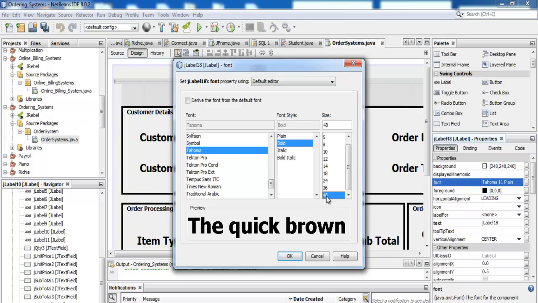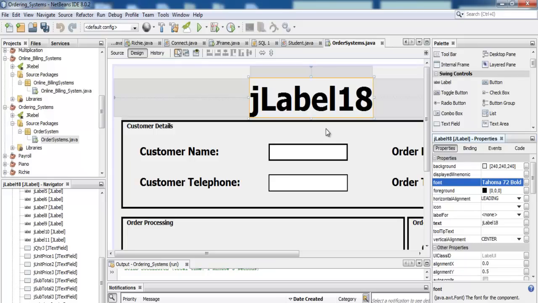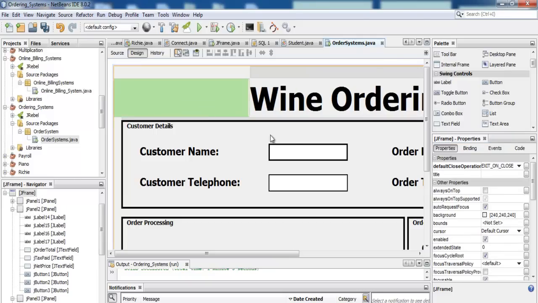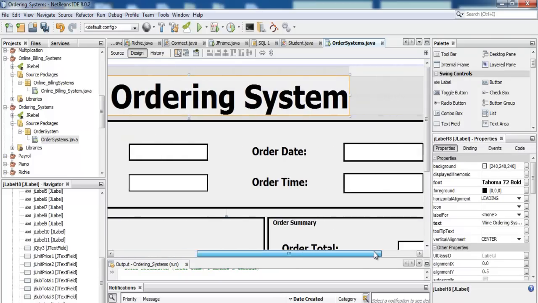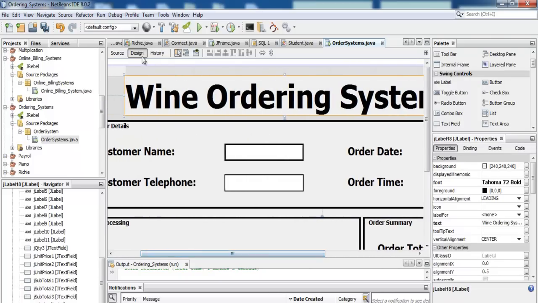Enter a label in there and change the font size of that label to something larger, not a little bit, something larger. Let's say maybe we'll go for 48. Let's see, maybe 72. Yeah, and just change this to ordering system, or maybe wine ordering system or ordering system. Yeah, let's see, wine order system or whatever. Okay, so let's save, compile and run.